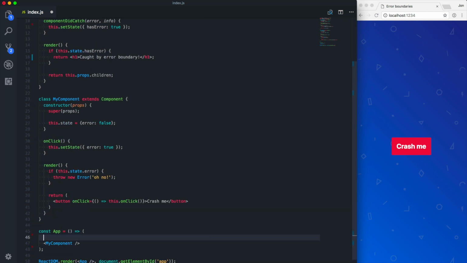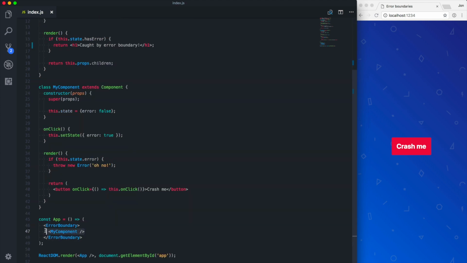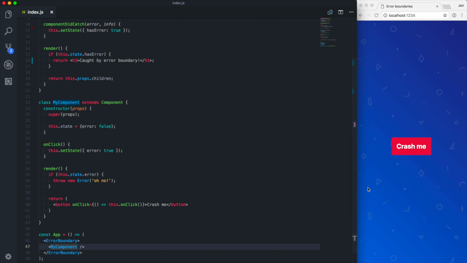Now, we need to wrap our MyComponent with our ErrorBoundary, which we can do like so. Now let's review real quick what we've done. So we've created this error boundary component that hooks into componentDidCatch and looks in the subtree below for any errors that may be thrown. Now we're rendering MyComponent in the subtree of ErrorBoundary. So if our MyComponent throws an error, then we should see that being caught by the error boundary. So let's click this button. Caught by error boundary.